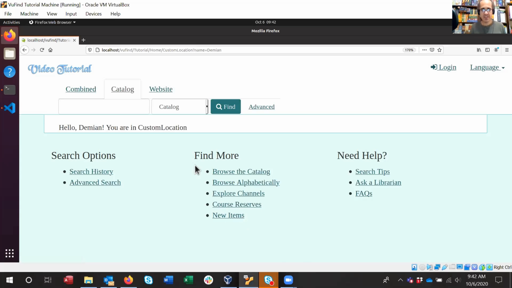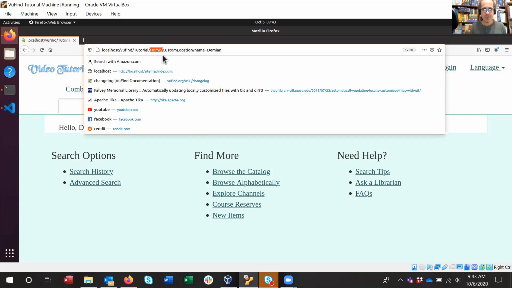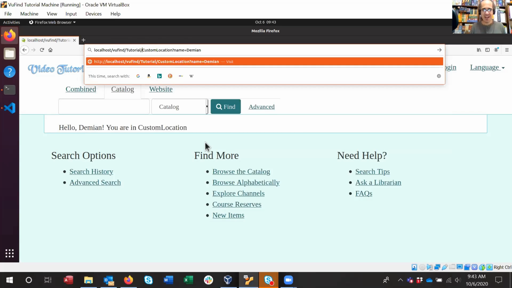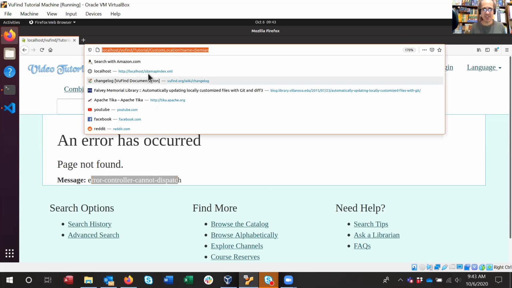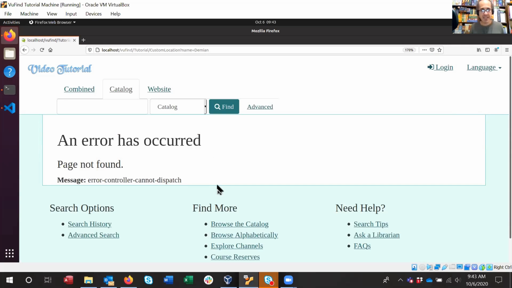So let's just do one more thing. What if we wanted to have a less complicated URL? We don't like this home portion. So we'd like to just be able to say tutorial/custom location. Right now, if I do that, of course, I get cannot dispatch because there's no such thing in my controller as a custom location action. But we can take advantage of the router to just change the way the tutorial controller behaves and make this a little simpler to build our URLs.